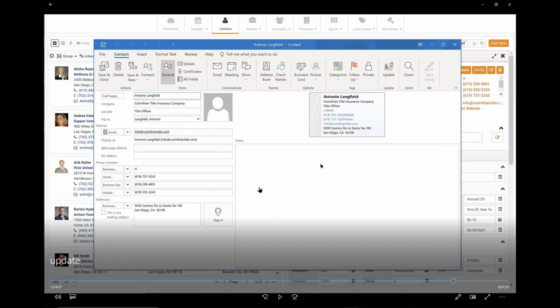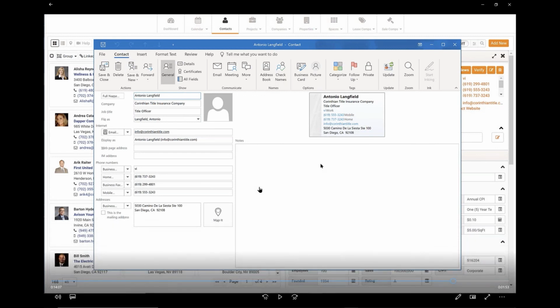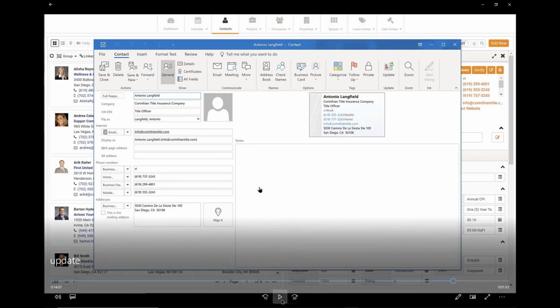So for me to give somebody information is really simple now. I just right click, copy details, and send them a vCard. Or if I'm trying to put it into a document, I can just right click and say copy to clipboard and then paste the information into a document.